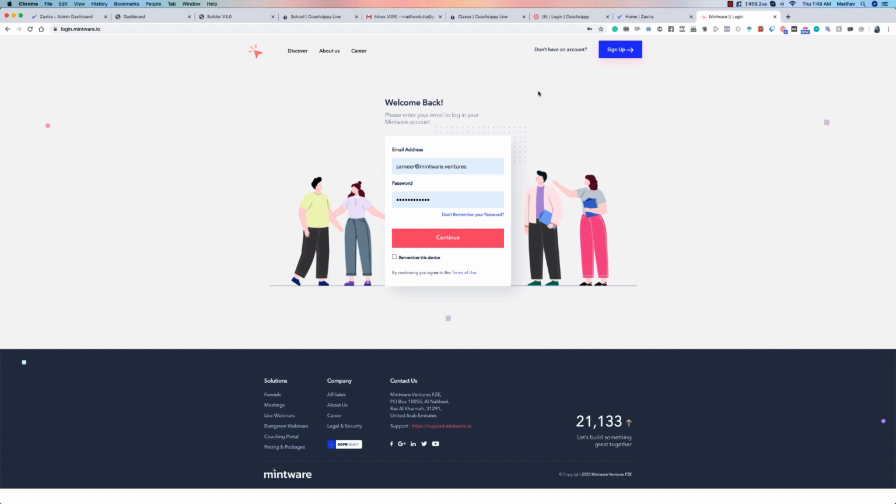Now we're in the Mintware login screen, which is where you'll also be. I'm just using my account. I'm using Madhav's computer over here. So I've just logged in here, and you'll use your single sign-on for Mintware.